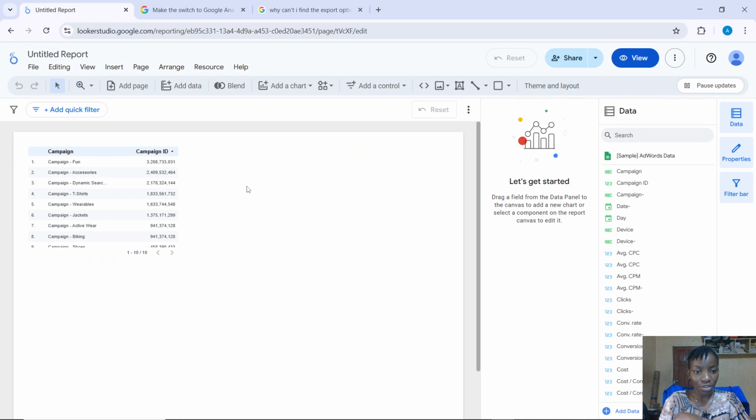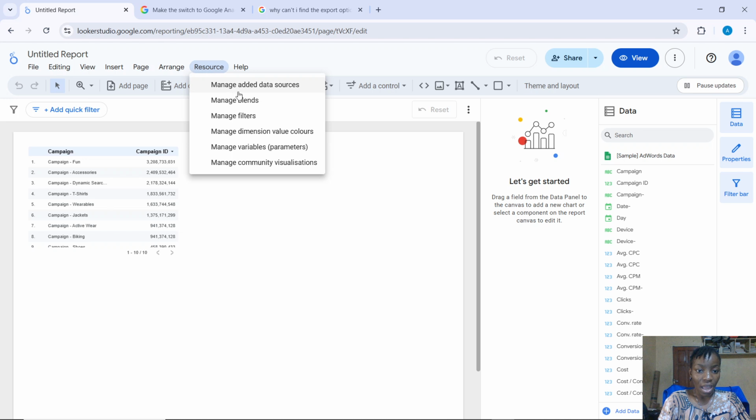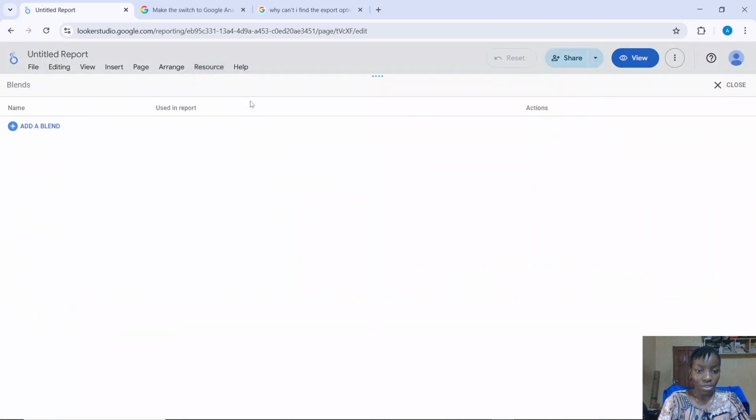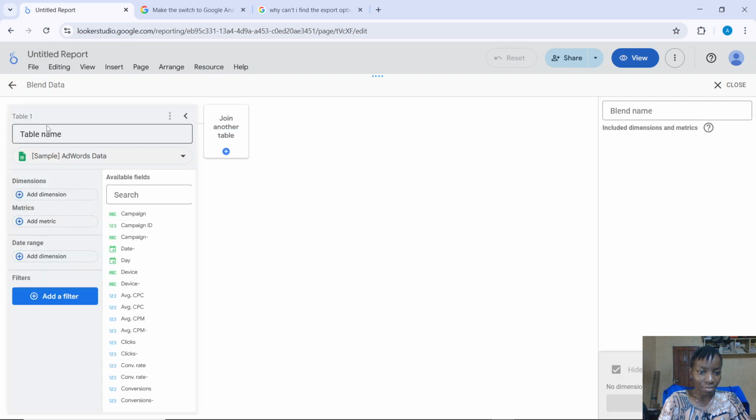So once it's in, go to the toolbar at the top of your report and click on resource and select manage blends. And once you click on that, then just go ahead and select add a blend. And once you tap on the add a blend button, in the blend editor, select the tables you want to combine.